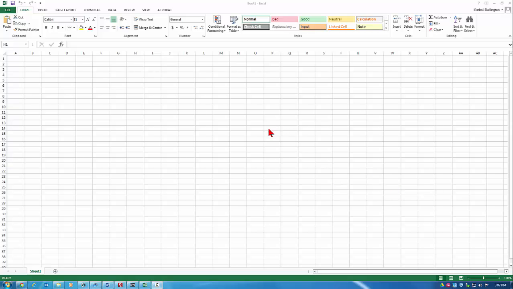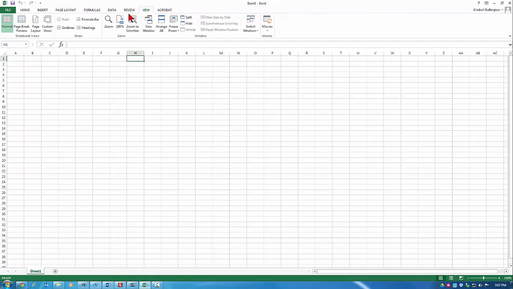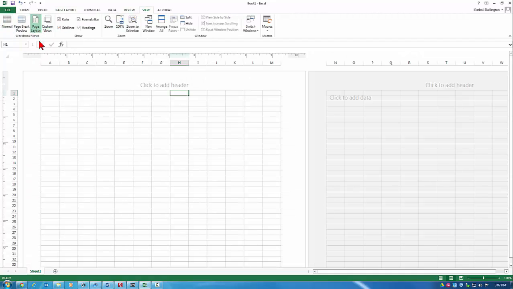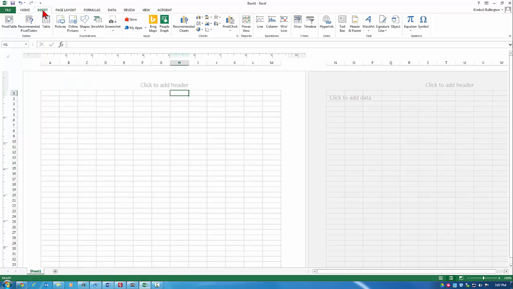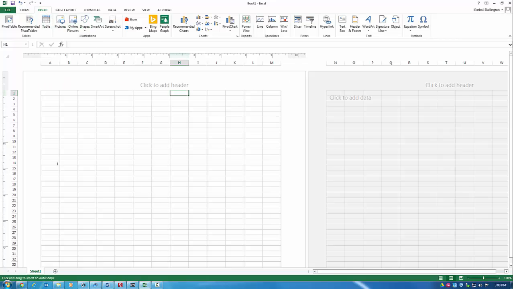I have open a blank spreadsheet. I'm going to change the page layout to landscape and change the view to a page layout just because it helps in the way we see it. And then we begin to build. So we insert shapes and we insert an arrow. And I go down here and try to draw a straight arrow.